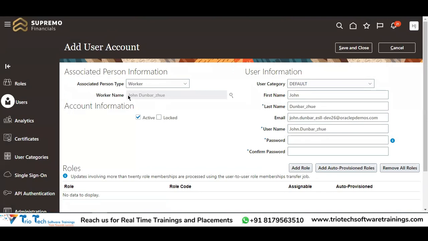Currently in this system, Mr. John Dunbar is the employee who was already hired. For that employee, while hiring, the user account was not created because of some data discrepancy. Now, as an HR admin, he can come to Security Console, Users, search the employee for whom he wants to create the user account, and proceed creating the user.